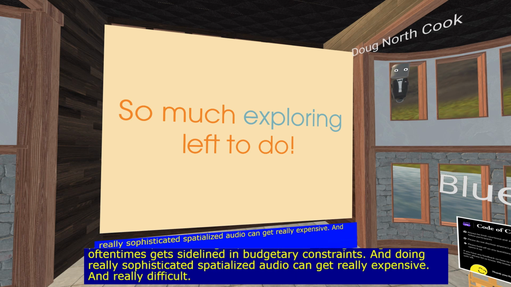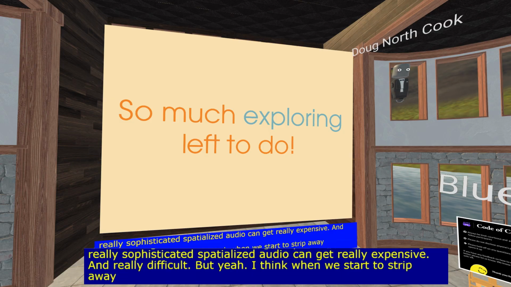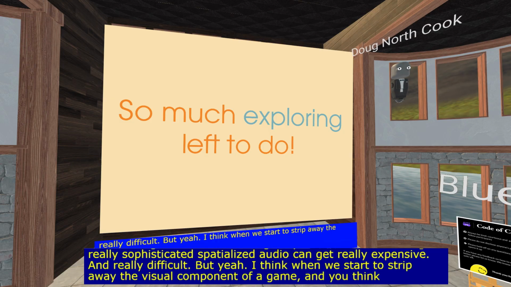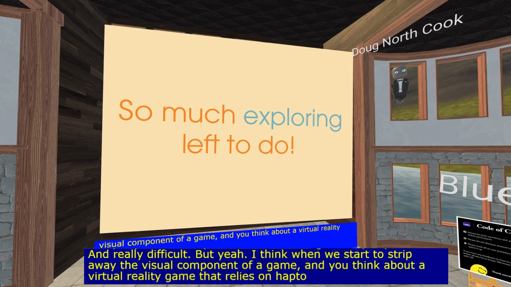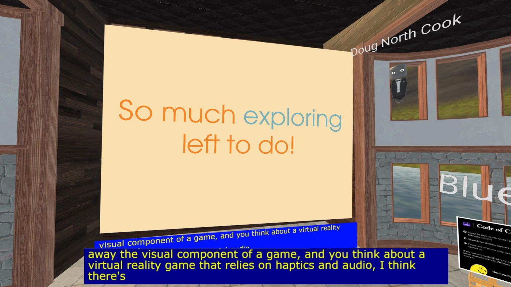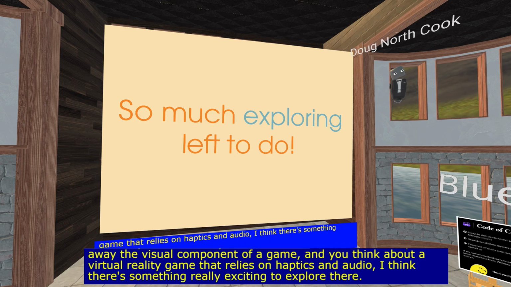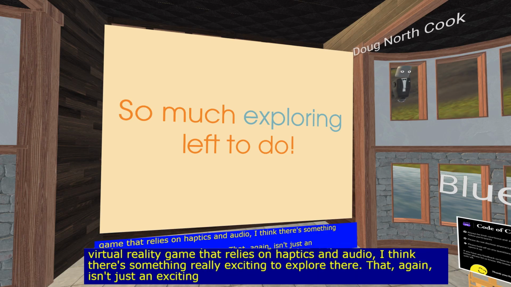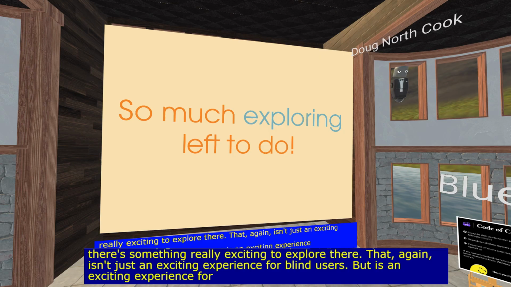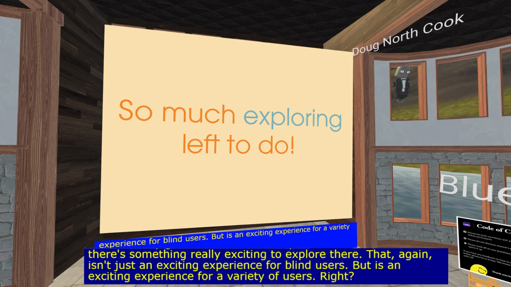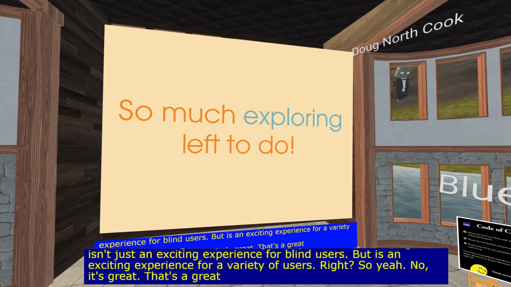But yeah, I think when we start to strip away the visual component of a game and you think about a virtual reality game that relies on haptics and audio, I think there's something really exciting to explore there that again isn't just an exciting experience for blind users, but is an exciting experience for a variety of users, right? So, yeah, no, it's great. That's a great comment.